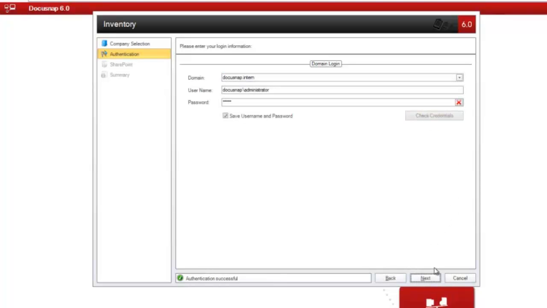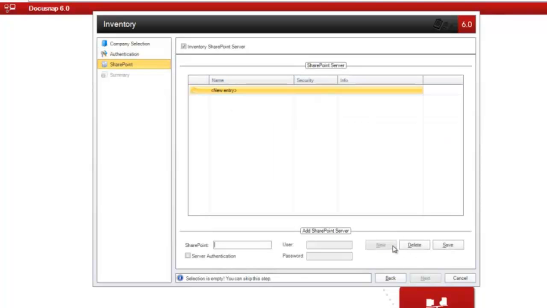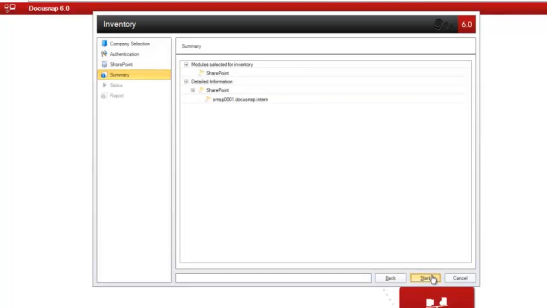Now specify the SharePoint servers you would like to scan. To perform an inventory scan, you need to specify the server name, username, and the associated password. After this information has been saved, the server is added to the table and can be selected or deselected as desired. Once all required information has been entered, you can start the inventory scan.